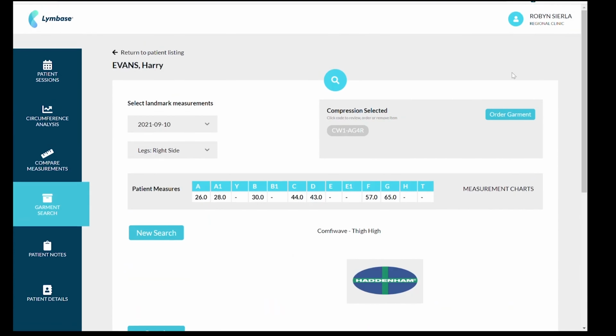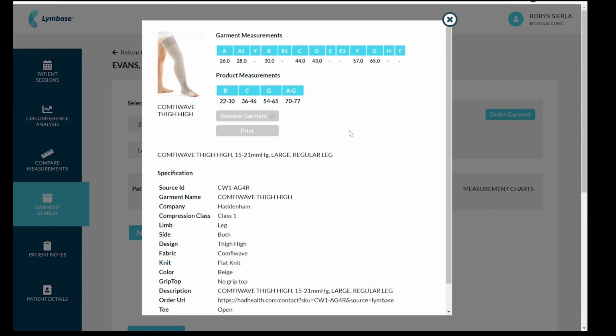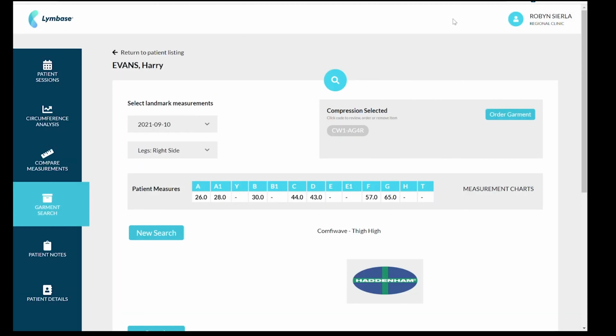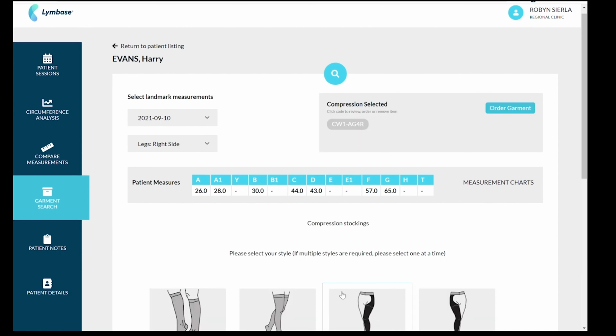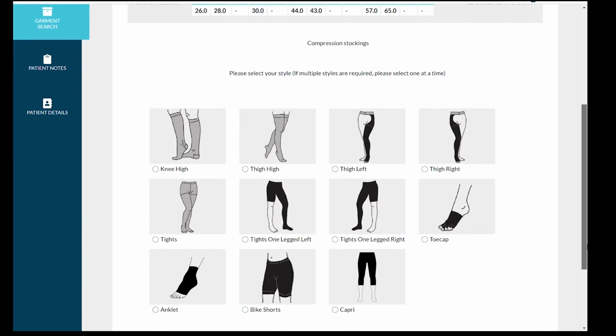Then let's come up here, and if I open this up, there it is. There's the measurements that we've taken. Here are the product measurements. And so I'm going to close that down, but I do want to do another search for a compression garment. You can see all your design options down here. I'd like a thigh high again.